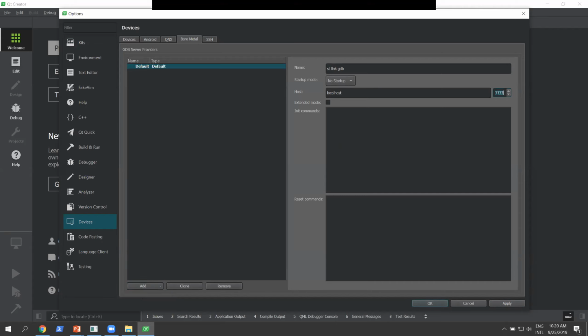Here we just gonna change the port used by the debugger. Let's put 61234, and there are a couple of commands we need to set here. In the init commands section, we need to set just load. And in the reset commands, we need to set mon reset. Once you have done that, just click apply. And we're done with the debugger.